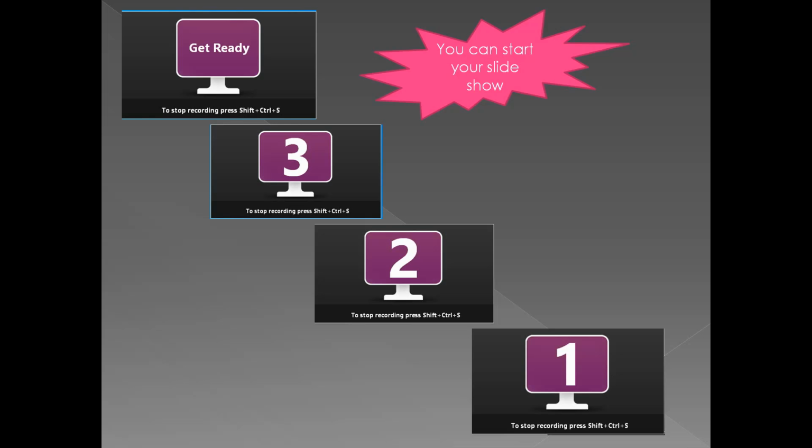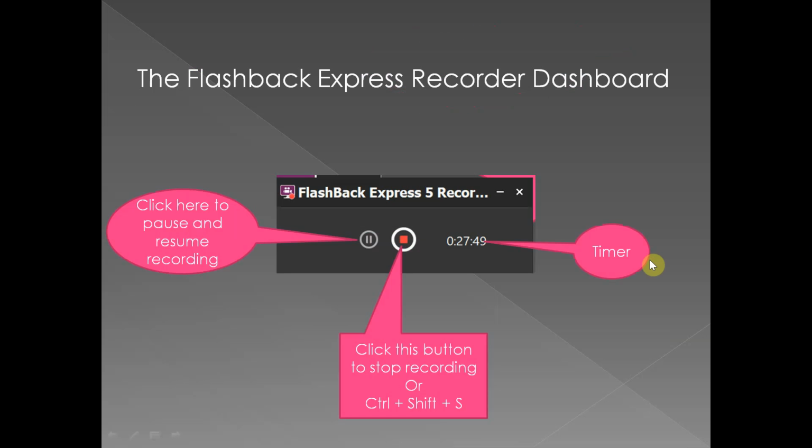Once recording is complete, you can stop the recording. So to stop the recording, you can press Shift Control plus S, or you have the Flashback Express dashboard, in which you will find the stop recording button. So the button in the middle is the stop recording button. So you need to press the button. You need to click the button with your mouse.